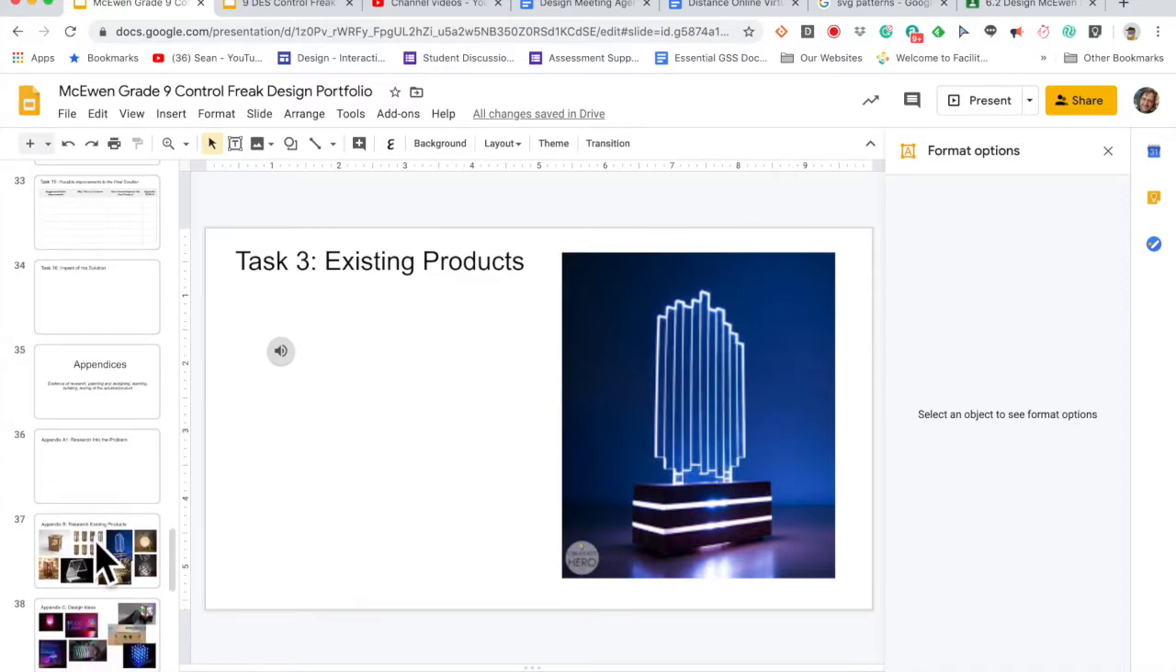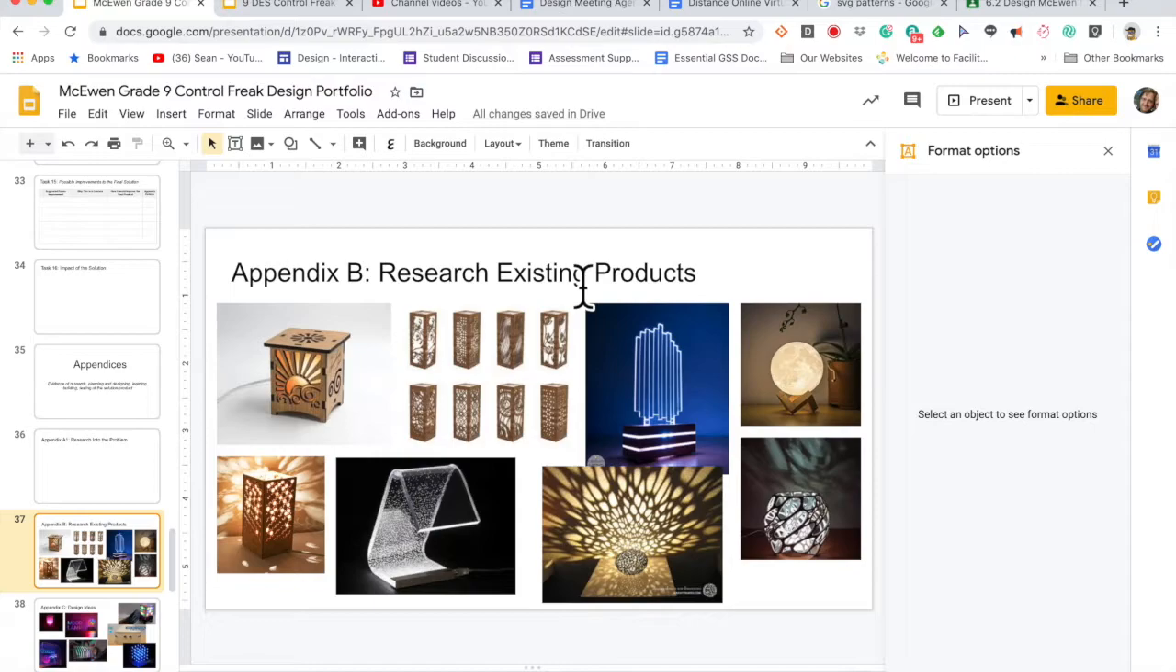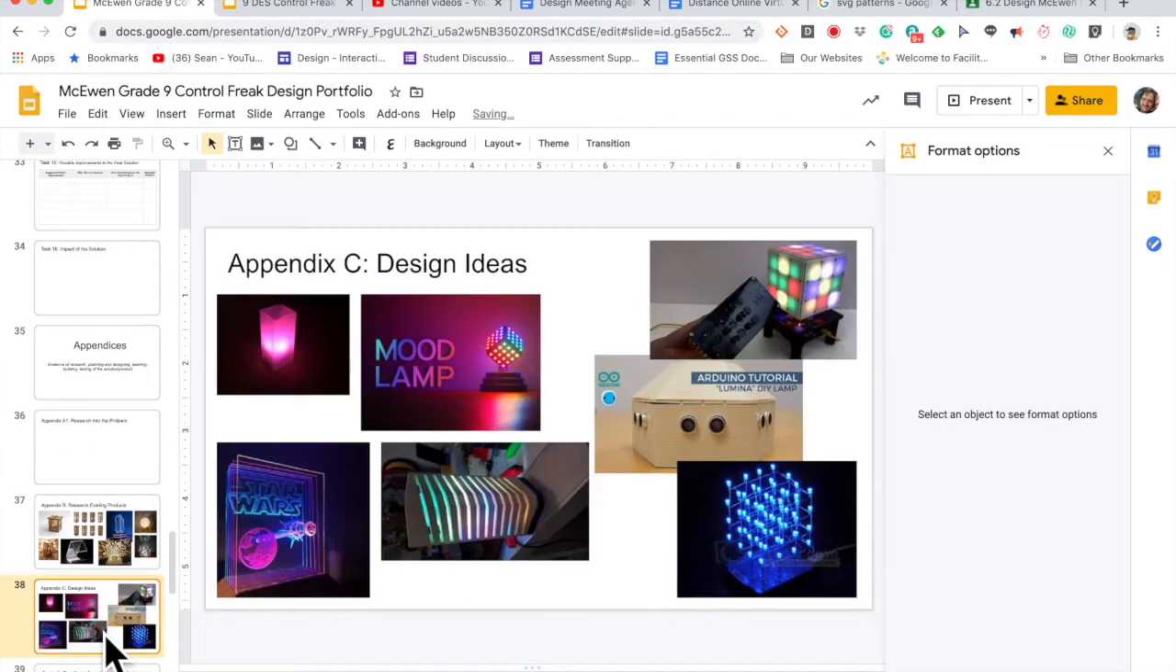Also in my appendix, when I did the initial existing product research, I pulled lots and lots of ideas over. There were so many that I just put them here for this period of time when I wanted to be inspired on my design ideas. So I've got some laser cut and acrylic ones. I have some 3D printed ones here.